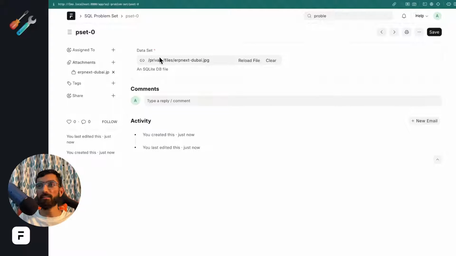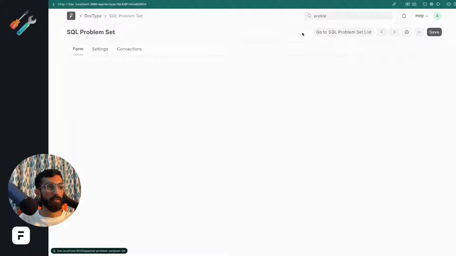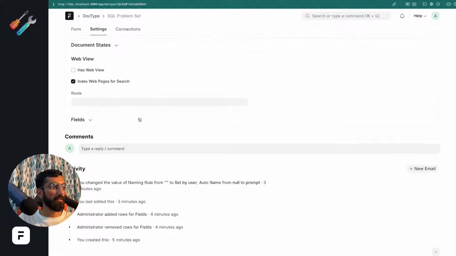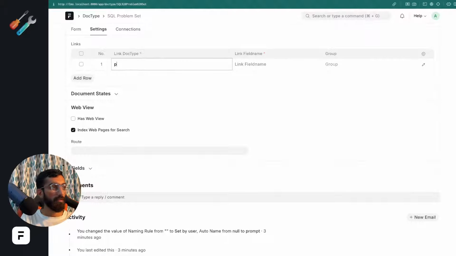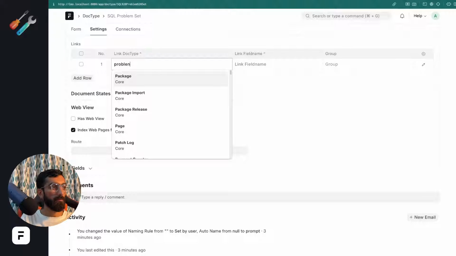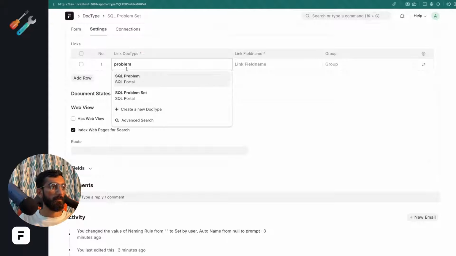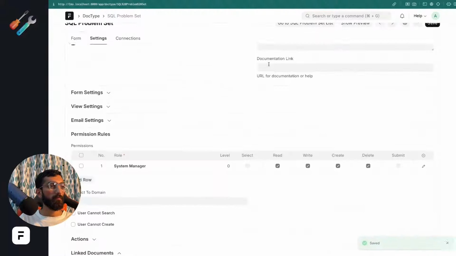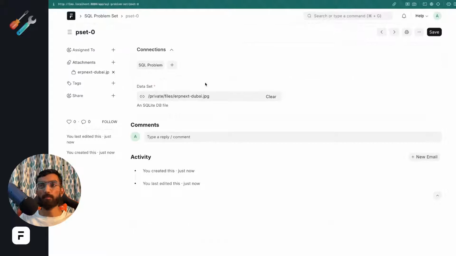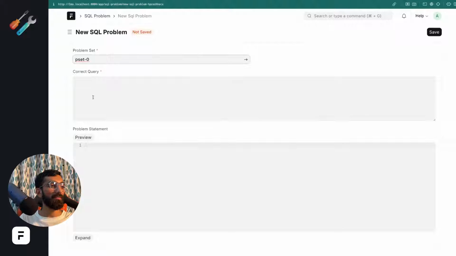I will add a connection here so I can directly create from here. Let's go here, settings, link documents, problem. Okay, cool. So now directly from the problem set, you can create problems. We are creating problems.